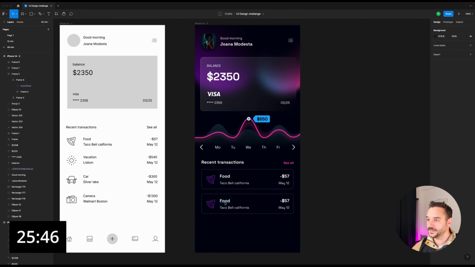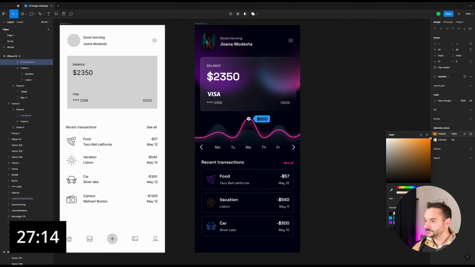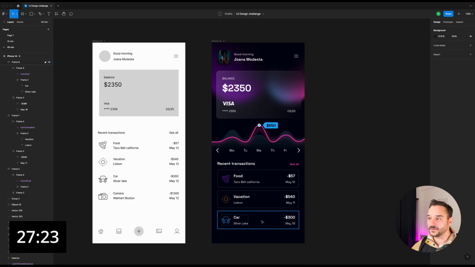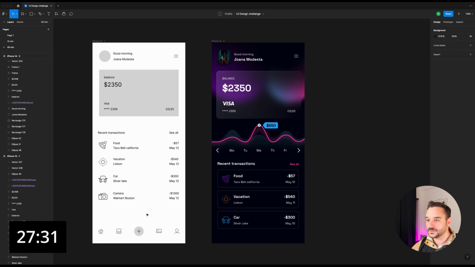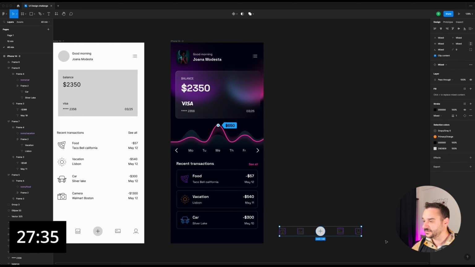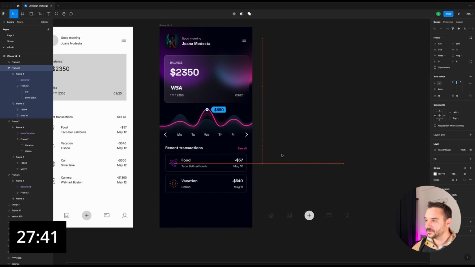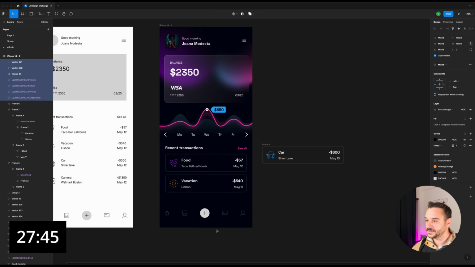And I'm just duplicating it and pasting the other cards and the other icons here as well. Okay, so now that we have done with the recent transactions, I can move on to the menu, and I think this takes a lot of time, so let's just grab all these icons and start building the menu. I think for now I want to remove this and put it out of the frame and put this inside.